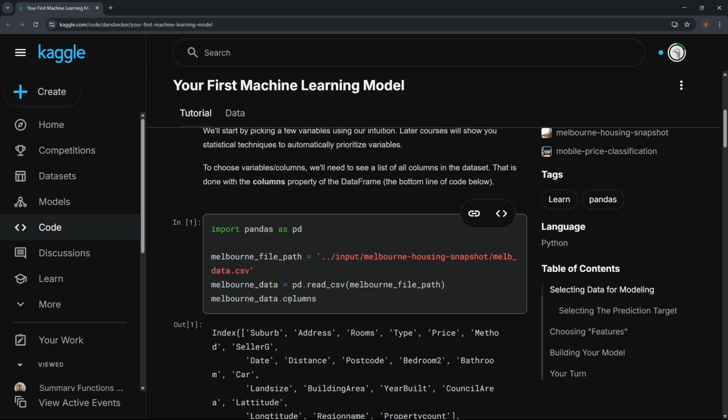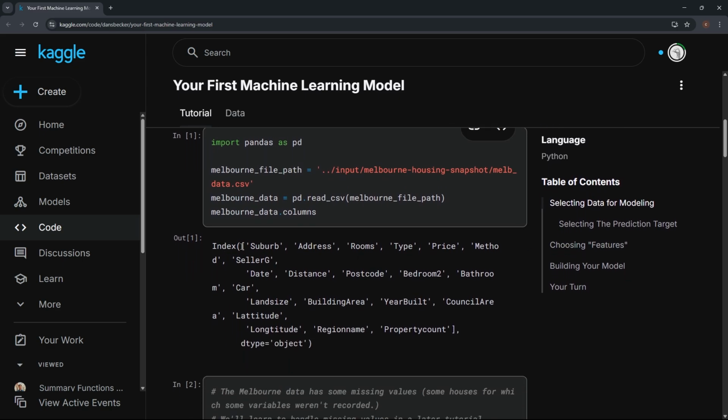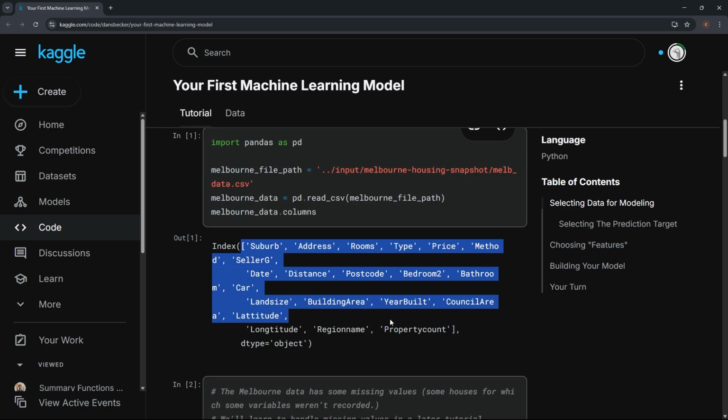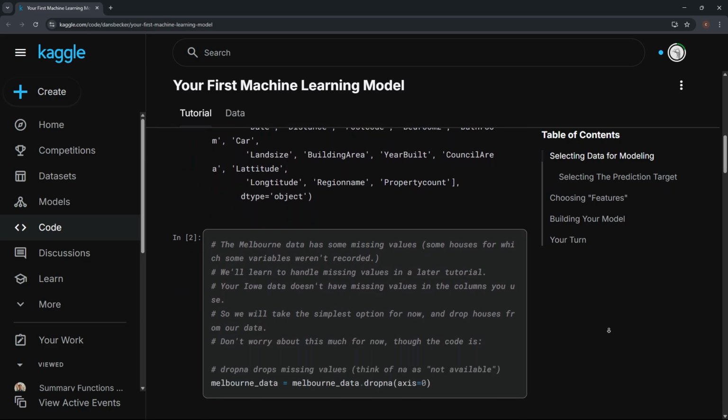So the bottom line of the code below. So we've got the import pandas as pd here. We've got the file name right here, and then we're going to read it with the pd.read, and then we've got melbourne_data.columns, right? So that's going to give us this right here. It's going to be this index, and we're going to have this list with all these column names like address, rooms, suburb, whatever. And then also we'll have the dtype of object right there, right?